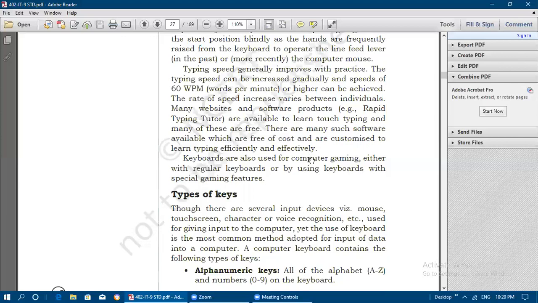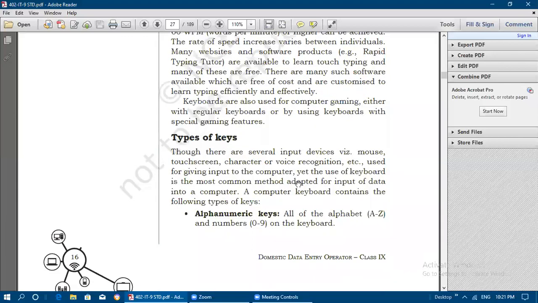Keyboards are also used for computer gaming, either with regular keyboards or with keyboards that have special gaming features. Next we will see what types of keys we have on the keyboard.